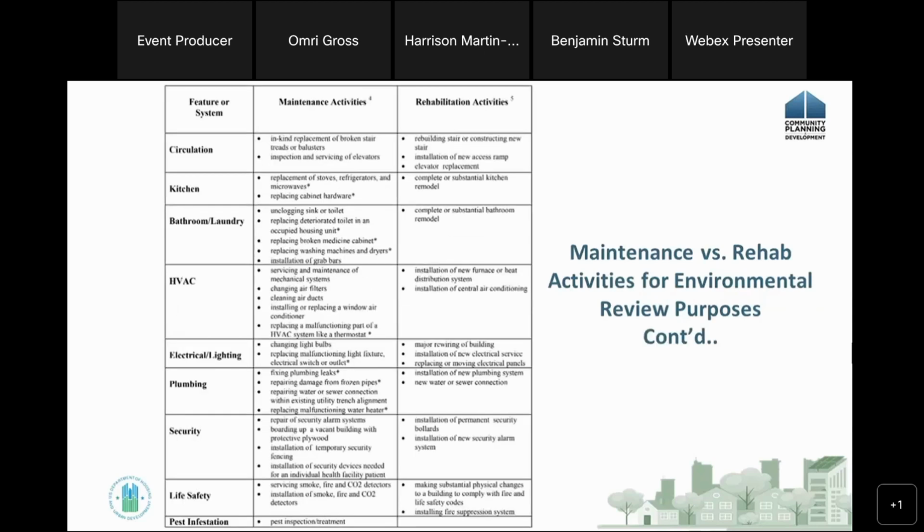Okay, so here's the second half of the table from the maintenance notice. Again, this is the same table, it's just additional activities here. You can see a few more maintenance activities here that are marked by an asterisk, such as replacement of stoves and appliances and HVAC systems, repairing damage from broken pipes, etc. So there are a few more: fixing plumbing leaks, replacement of stoves, refrigerators, cabinet hardware, right?